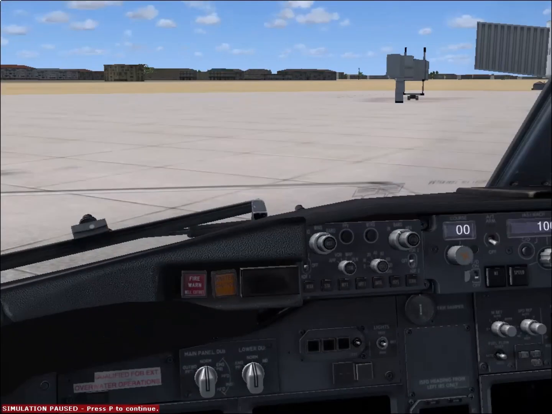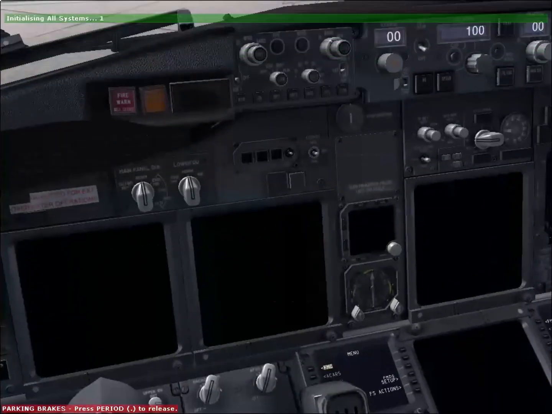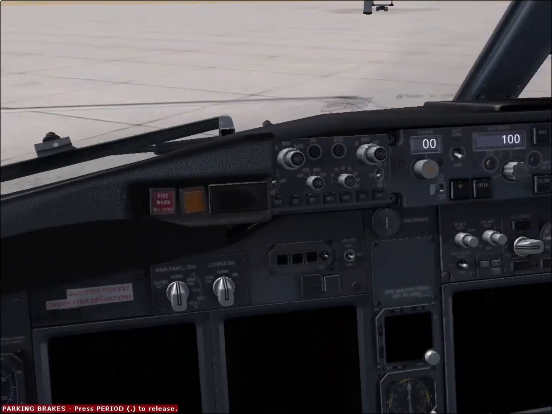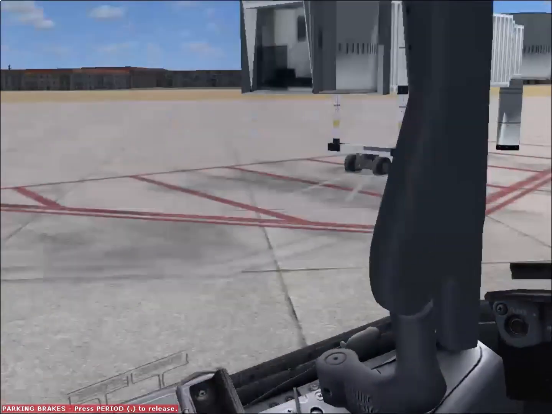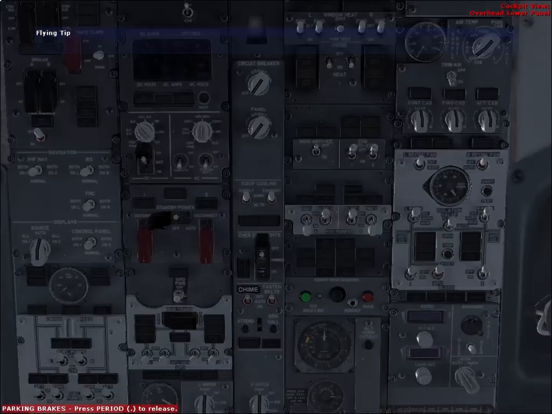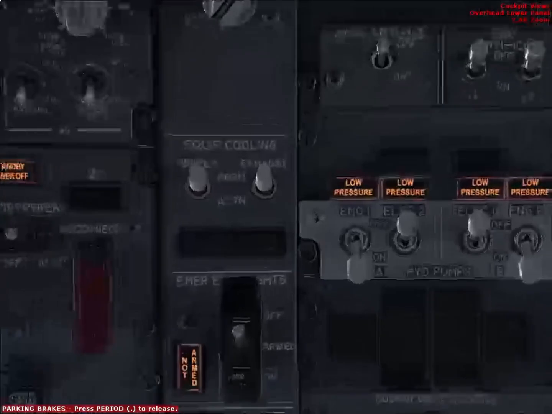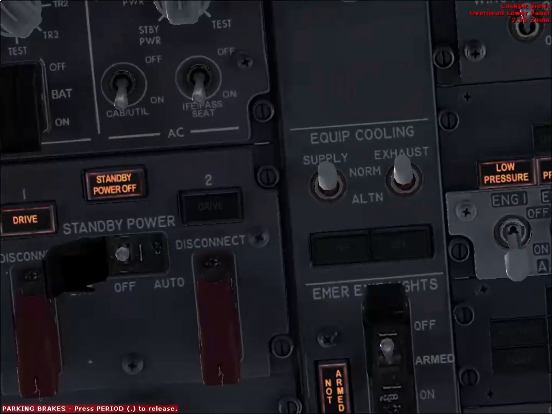Hello, let's start the PMDG 737-800 step by step. First, go to the lower head panel and switch on the battery. Then switch the main power to standby.